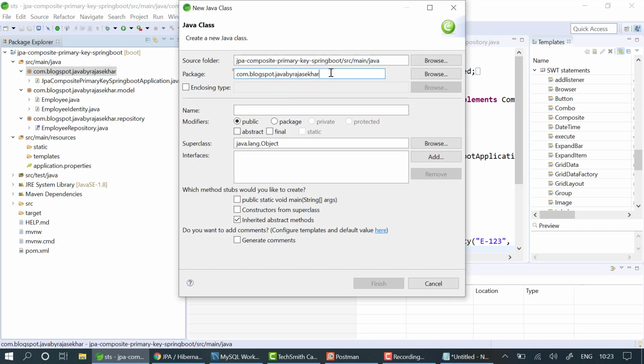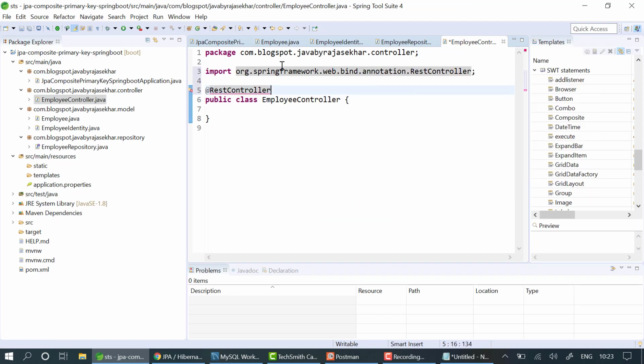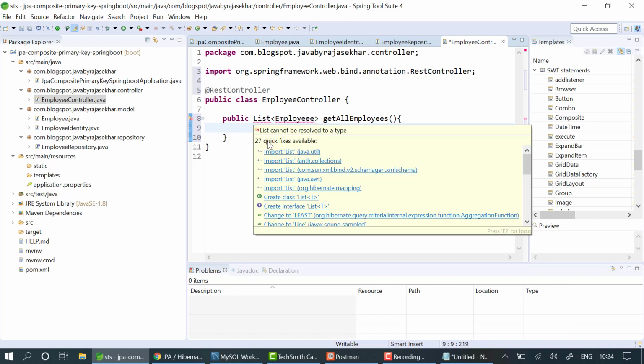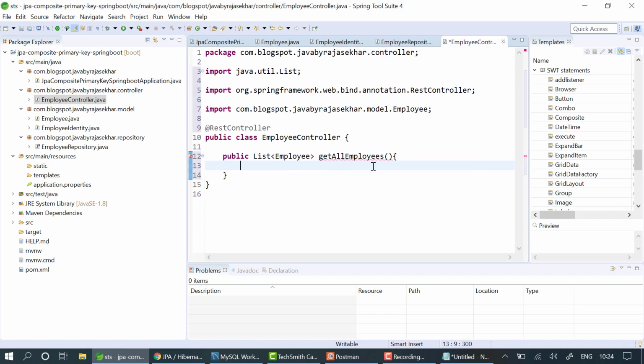New class, controller, EmployeeController. I am annotating this class with @RestController. Public, I want to return a list of employees. List of Employee, getAllEmployees. Just import the List and Employee here. Just add a return statement.